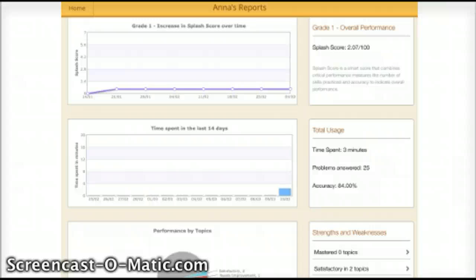The progress report also shows the students' strengths and weaknesses. It shows topics in which the students have mastered, are satisfactory in, need more practice in, and need improvement in. Again, this app provides a great way for teachers to check student levels of understanding, as well as meet the needs of one of the subtopics of the cognitive environment, which is assessment to guide instruction.